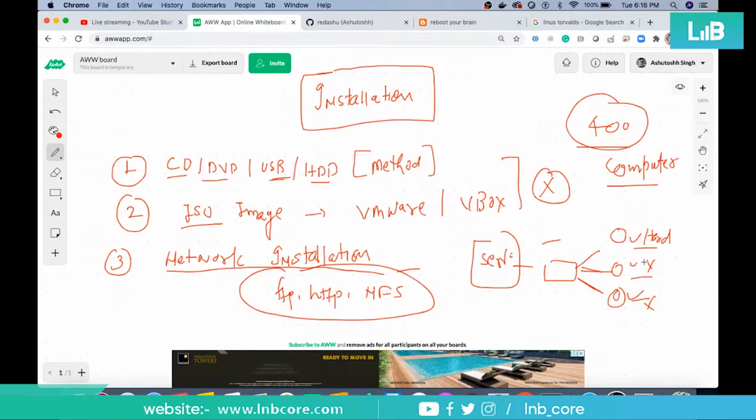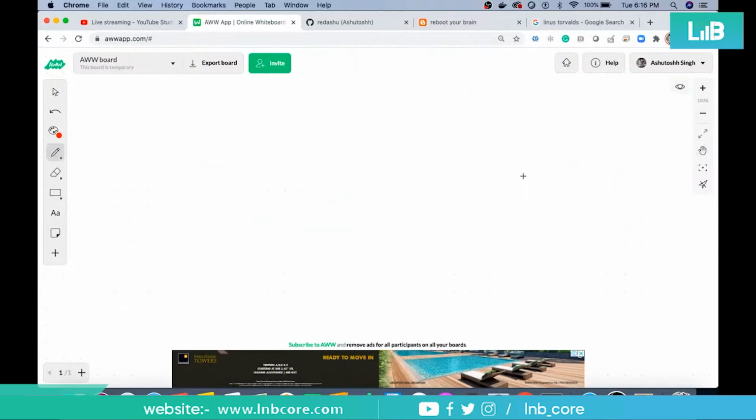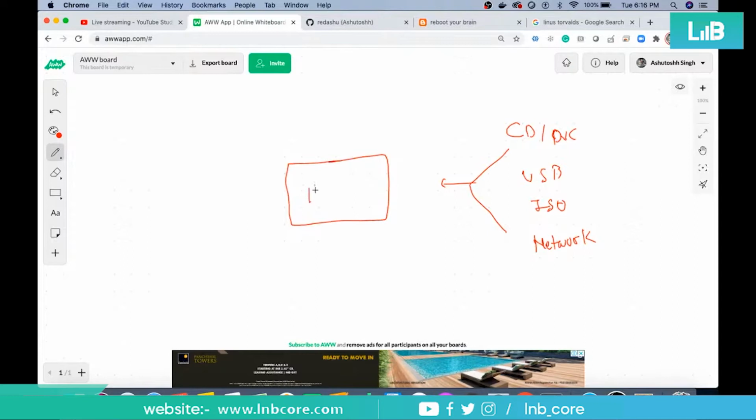Okay, now all set. Wonderful. There is one problem again. Okay, and what is that problem? For example, whatever method you use, either CD, DVD, or your USB, or your ISO image, or your network, any of the methods you use, when you plug your operating system for the first time into the hardware, there is something. And what is something?